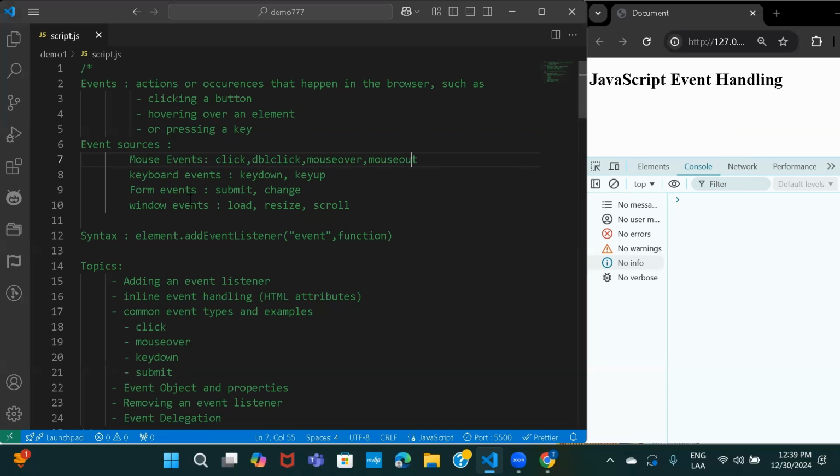And similarly, we have some form events. So let's say if there is a form, you are filling in some information and then you click on submit, or let's say if there's an input box and you are typing and then retyping the values, if you're doing any sort of change. Those kinds of events are called form events, right? And then there are some window events such as load of the page, reloading of the page, resize, or even scroll is also an event.